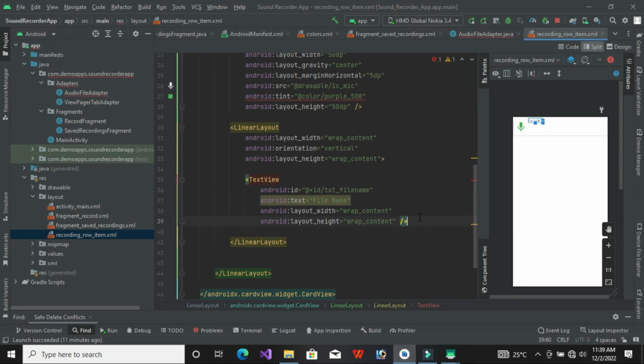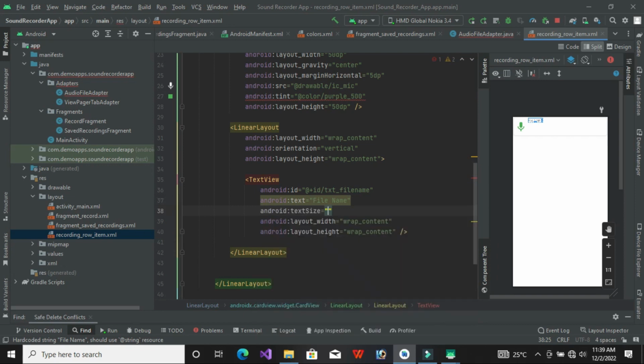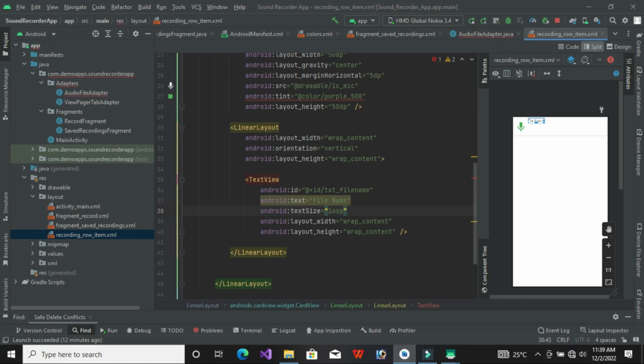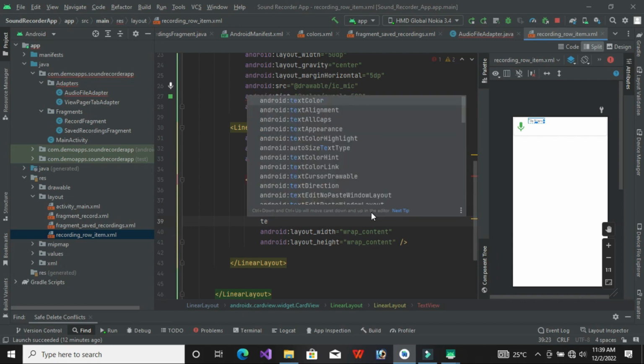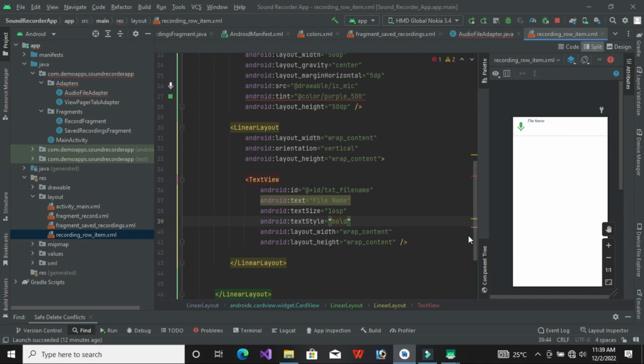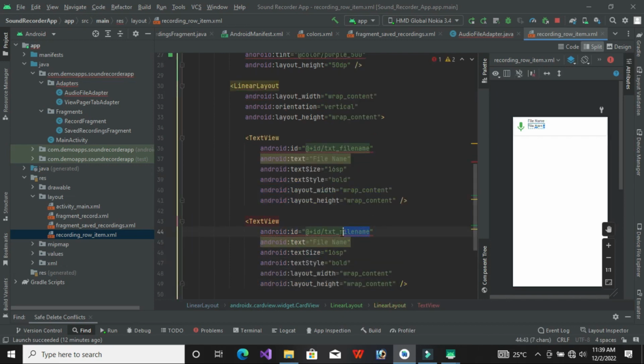Maybe text style, should be bold, right? That should be file name. And also I can just copy the same one, without wasting time, and then here I will just put a txt date. So here this one will be maybe 14 dp or something, or maybe 12 sp, right? So that's a file date.